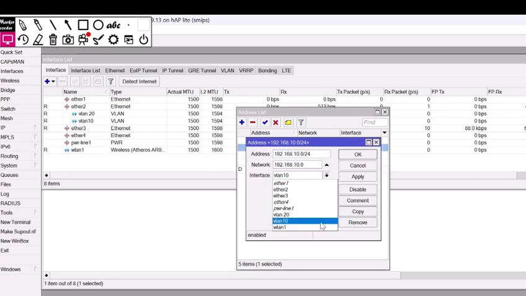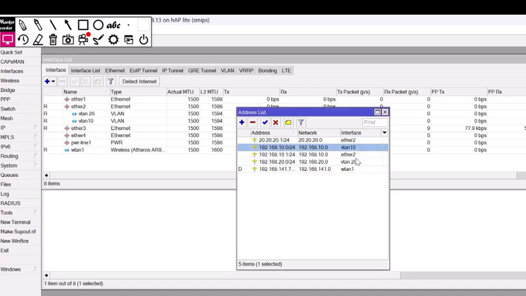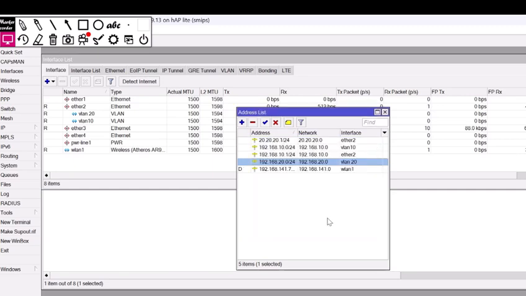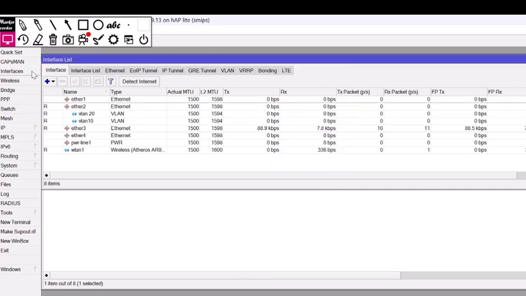You can select the VLAN 10 or the VLAN 20 route. You can choose it, but the IP is optional. You can use one or another, or you can make your own IP for yourself. Okay, next we go to interface.